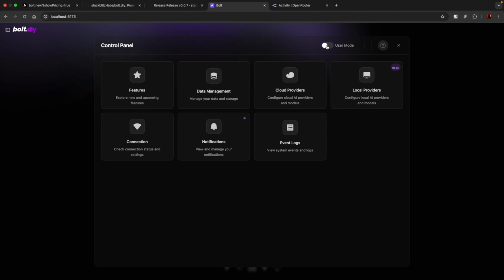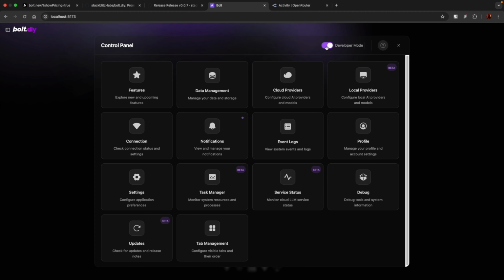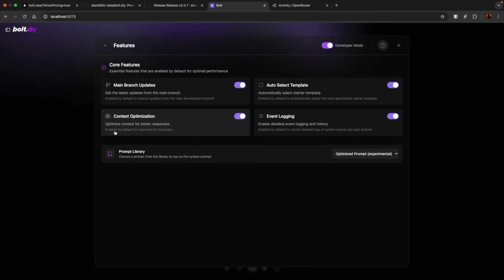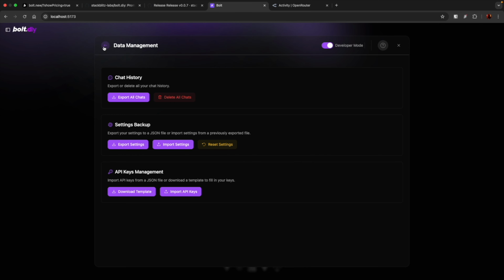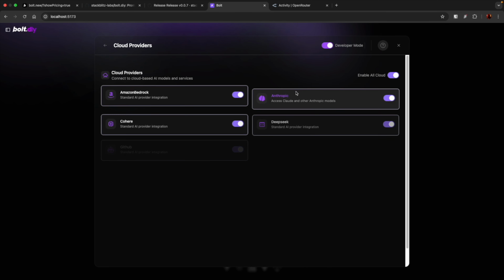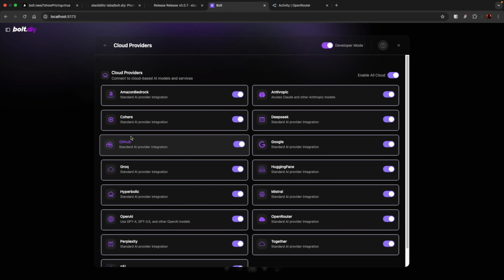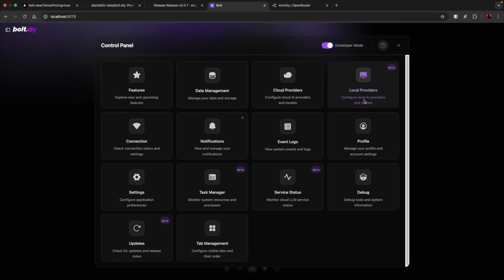If you can see, there are two modes. By default it's user mode, and if you enable it, it goes to developer mode. And there are a lot of new awesome features that came with this: branch updates, event logging, data management. You can export your chats, API key management, cloud providers. You can enable and disable these cloud providers. These are absolutely amazing features.